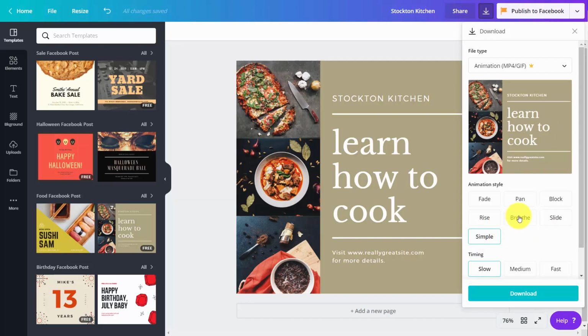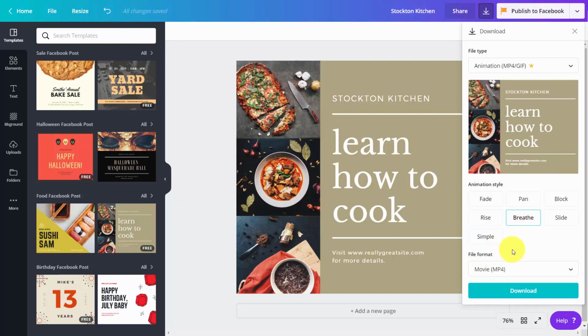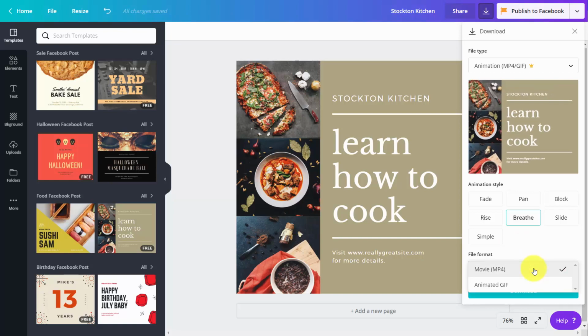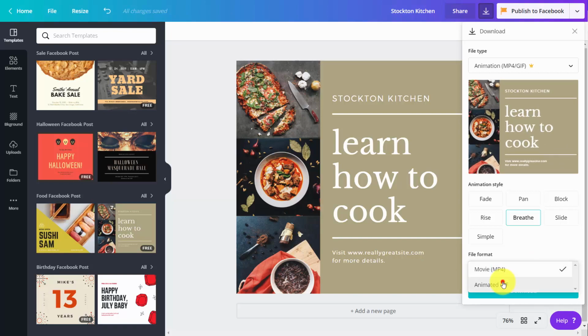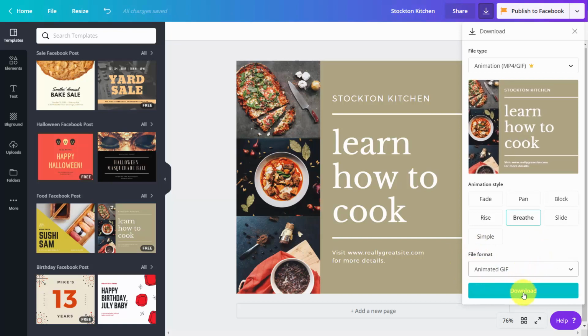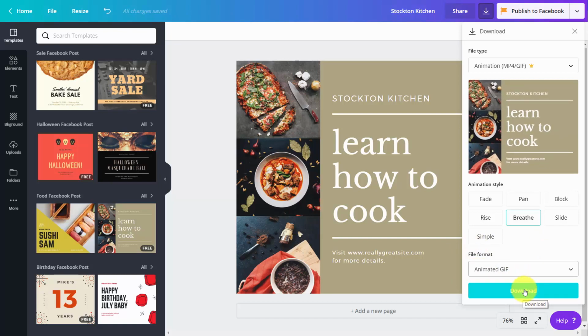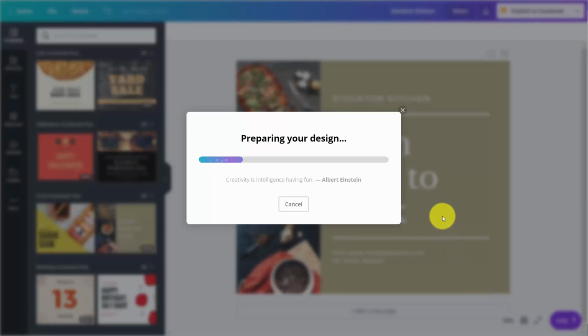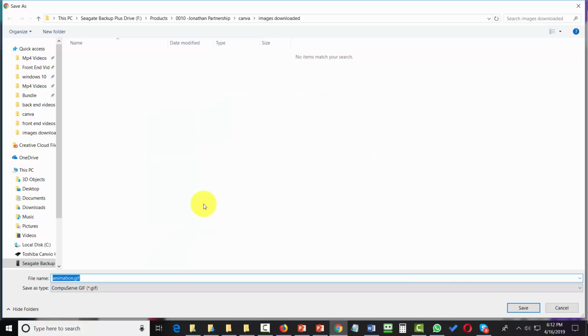Once you choose a particular animation style, then you can determine which file format the image is going to be downloaded in. So for example, we can choose that the file format will be MP4, or we can choose that the file format will be animated GIF. In this case, we're going to choose an animated GIF. We're then going to click Download. Canva will then prepare the design. You'll then be able to download the image to your hard drive.